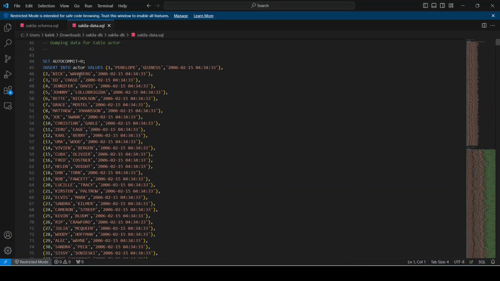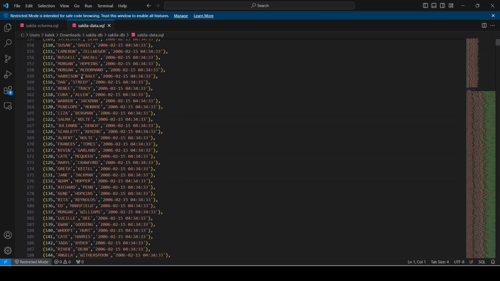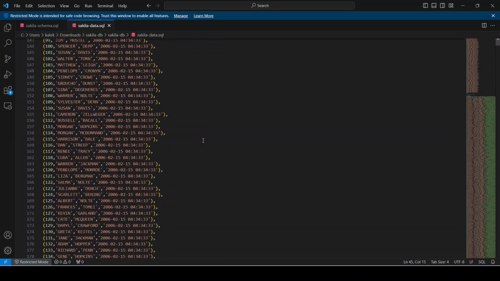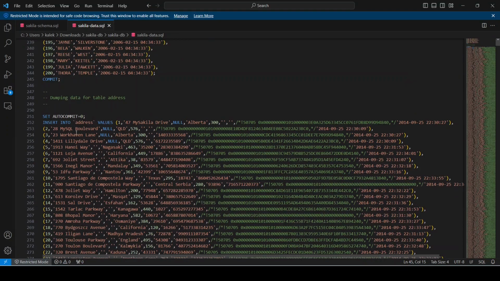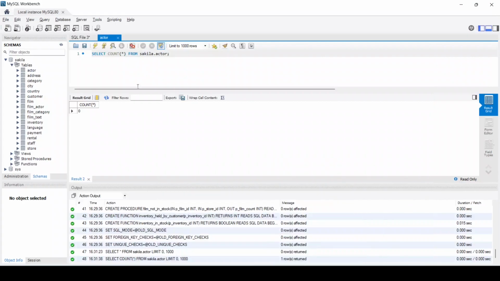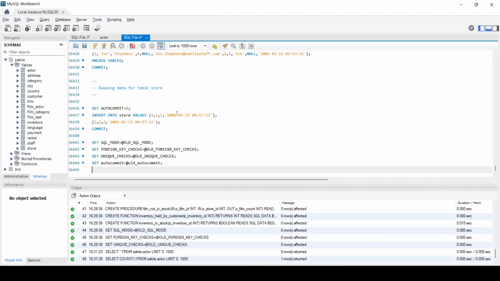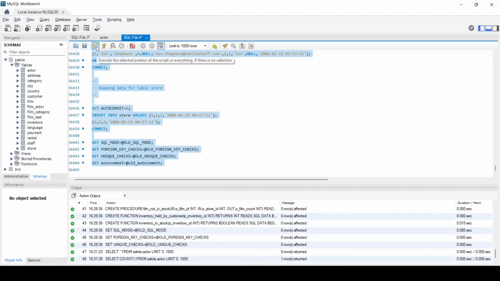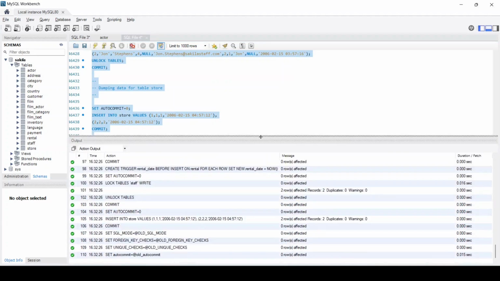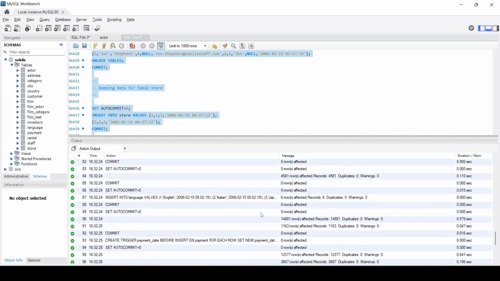And you can see here, this is just a bunch of inserts, basically inserting data there. You can see here it's inserting into actor first, and then after that it's going to insert into address and the rest of the other tables. So I'm going to copy this, right? And then I'm going to open a new tab here, paste it, highlight, then execute. There we go.